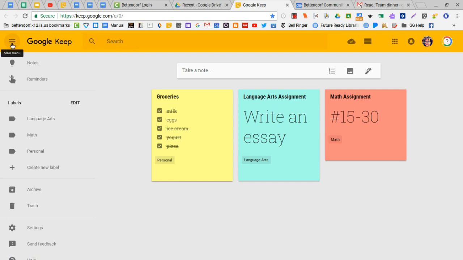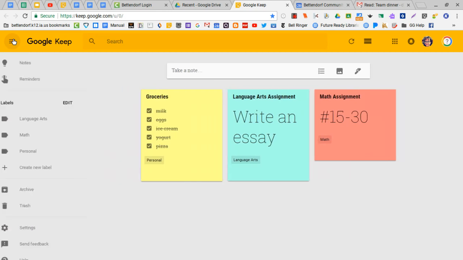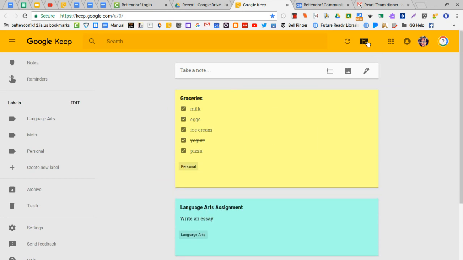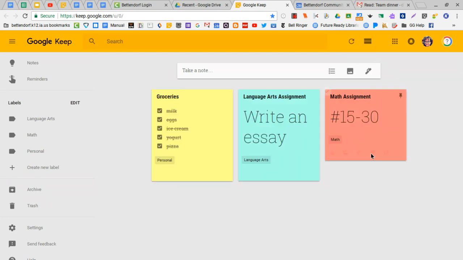Just remember this little main menu feature here that just opens and closes your left-hand navigation bar. This obviously is a refresh button. This changes your look from list view to, I guess we would call that grid view. I kind of prefer that look actually. There's that waffle if you want to access any other apps. And then you've got your G Suite training.